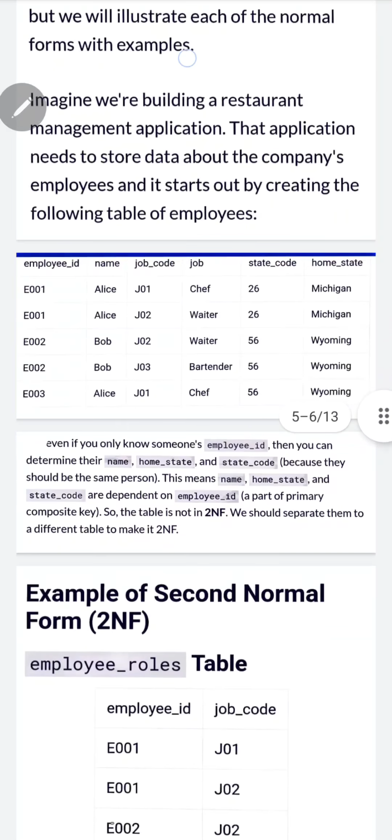Suppose we have this example. In this table we have employee ID, name, job code, job, and state code and home state. So these are the attributes in one single table, where we imagine that it's a restaurant management application. It needs to store the data about company employees, and we need to normalize this table.